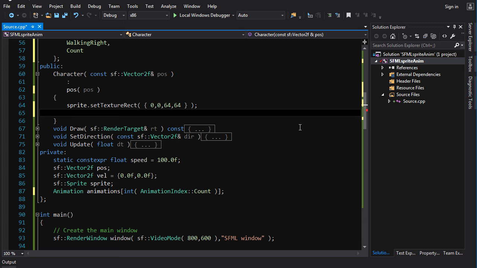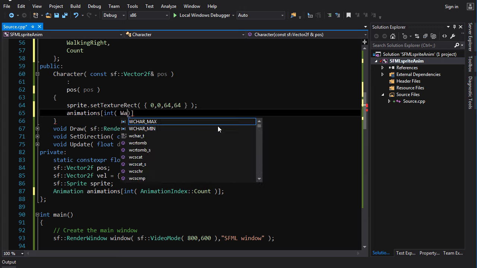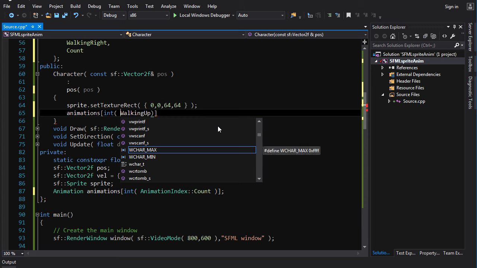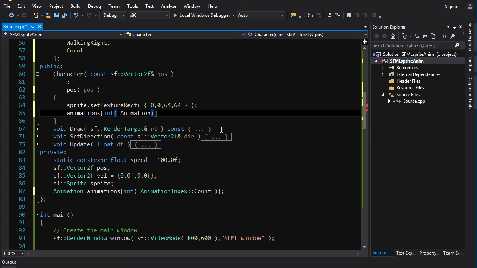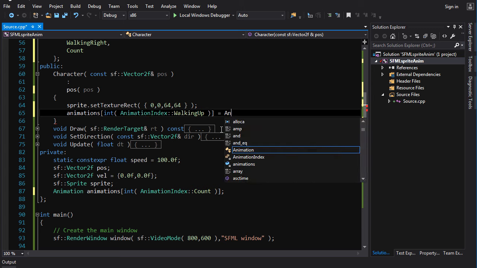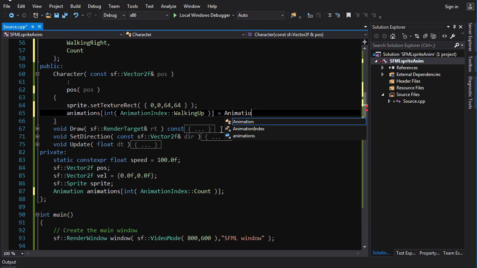So that's fine now. And now we just gotta loop through all these animations. Actually, instead of doing a loop, we should just do it manually. So we'll go animations, and we'll go int, AnimationIndex walking up, and that is equal to Animation. And now we need to put our stuff in.